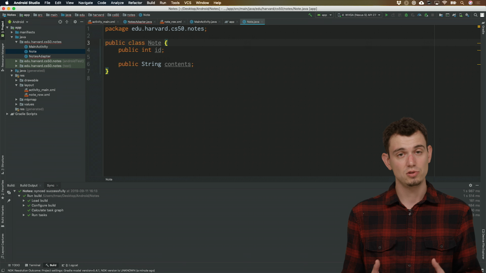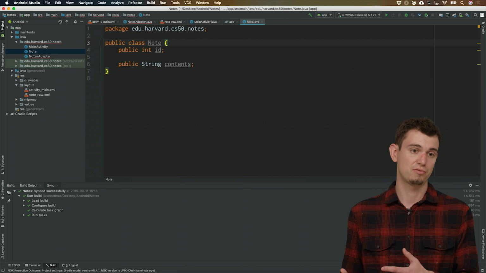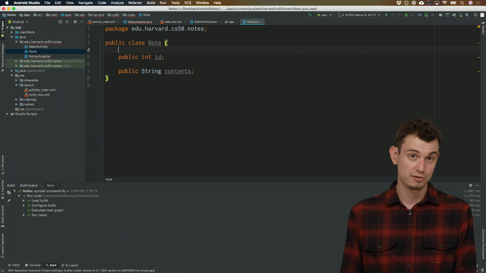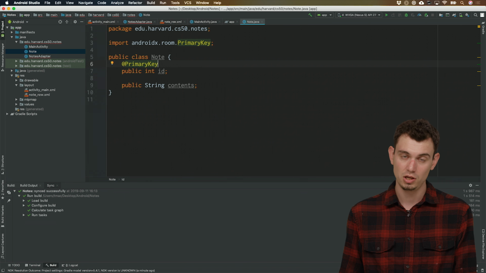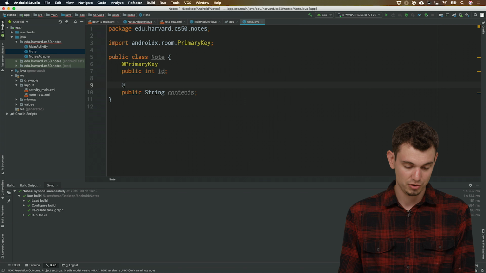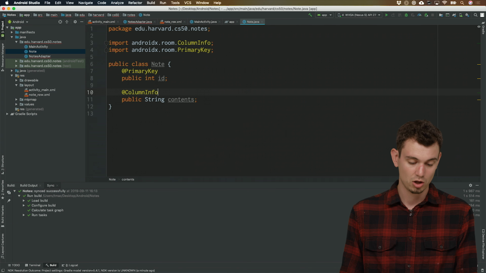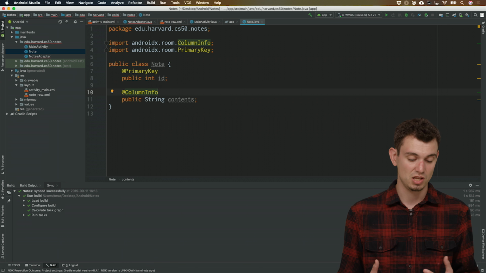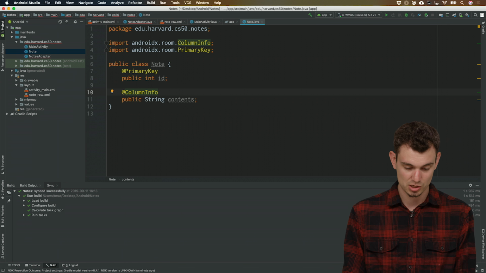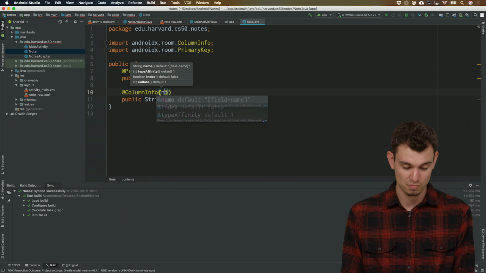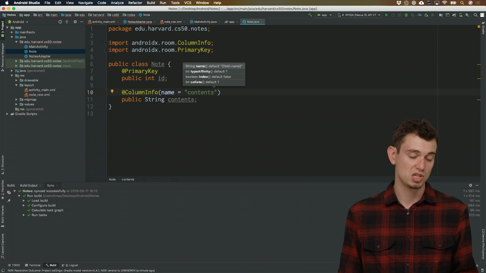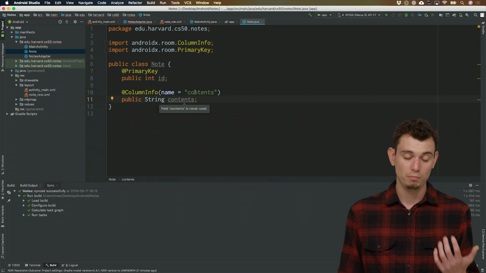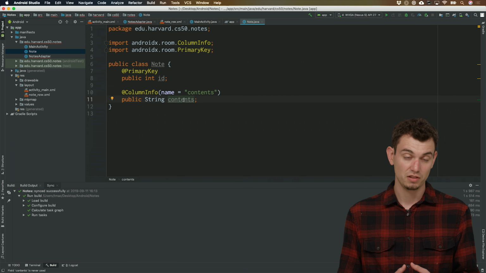So now we're going to add a few annotations provided to us from that Room library. So for this first field, we're going to add the annotation PrimaryKey. You can see this was imported by this Room library. And for the second field, we're going to add this annotation called ColumnInfo. And this specifies that this is another column in our database. Now, annotations can also take arguments. And so this one takes an argument called name. And we're just going to name it contents. It's the same thing. If you had a column name that was different than this field, that's where you could specify that mapping.